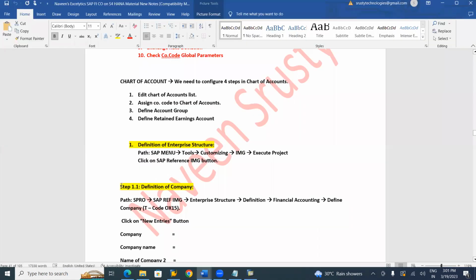Next, you can write the first step in enterprise structure. First one, definition of company, 1.1. Write down the path: SPRO. You know the abbreviation of SPRO: SAP project reference object. Next, SAP reference IMG. We need to click on SAP reference IMG.